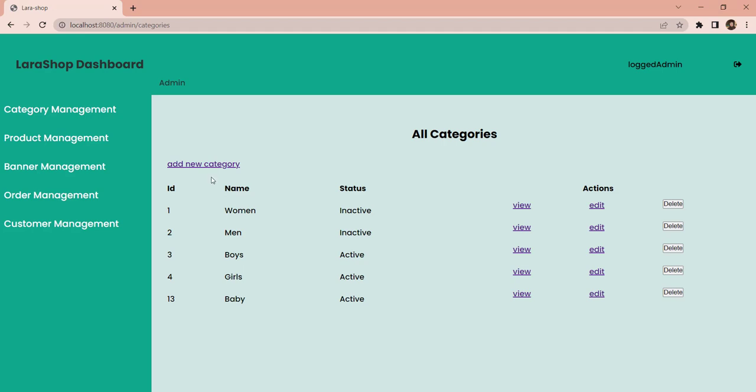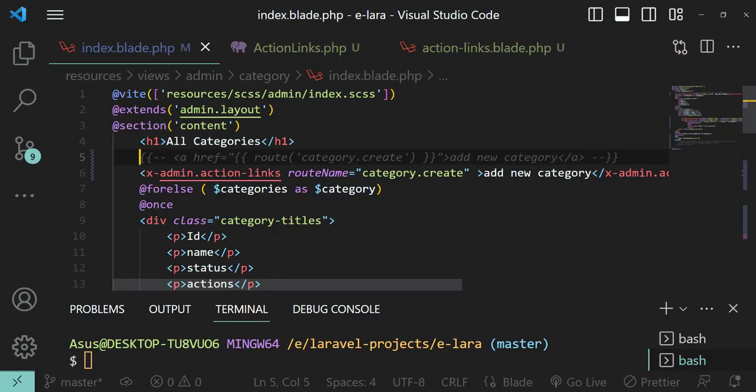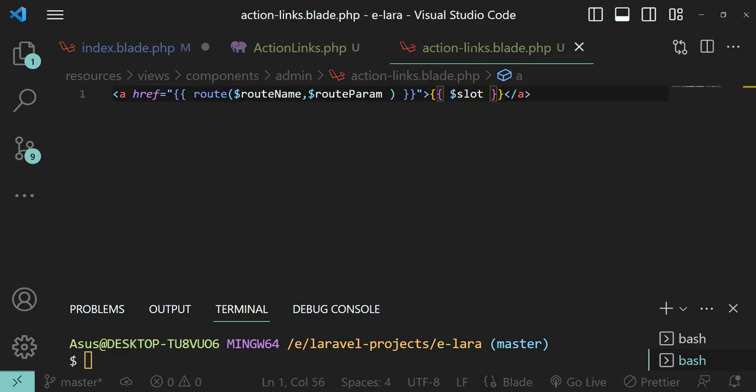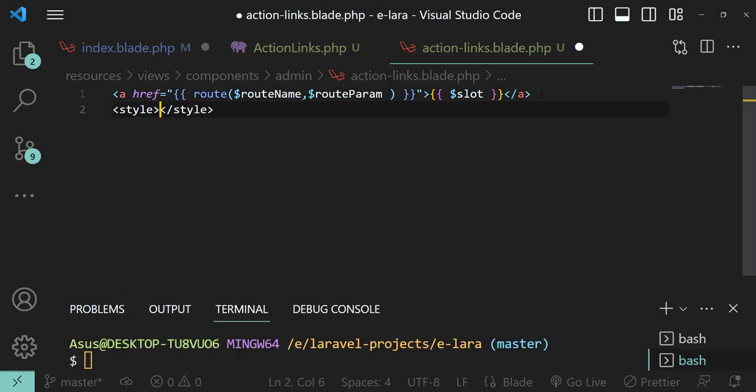Now we are ready to define styling for these anchor tags. For the view, I want to display it in green color. For the edit, I want to display it in blue color. And for a normal link, I want to display it in some color. Let's define this later. Okay, so let's go and define the styling. Let's remove this comment to avoid the clutter. Now the styling is going to be defined in the view. Let's define the style tag.